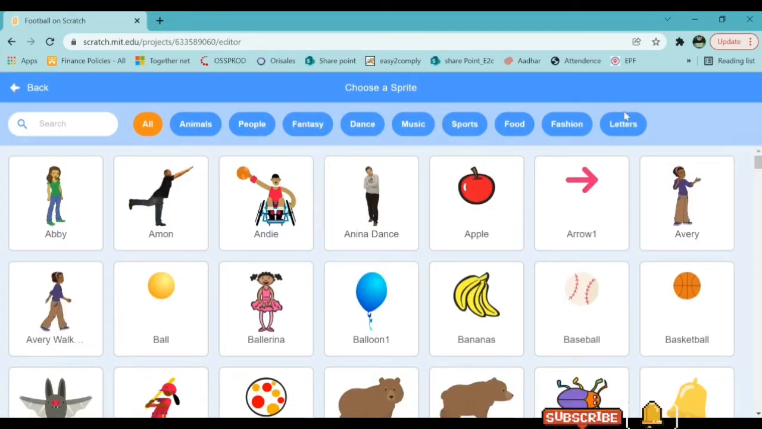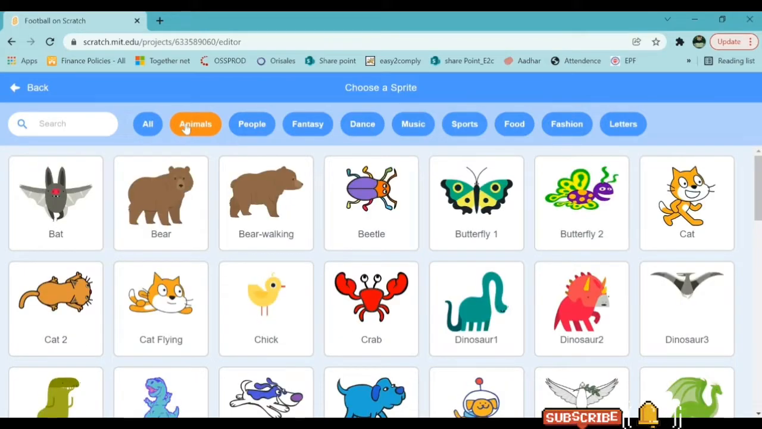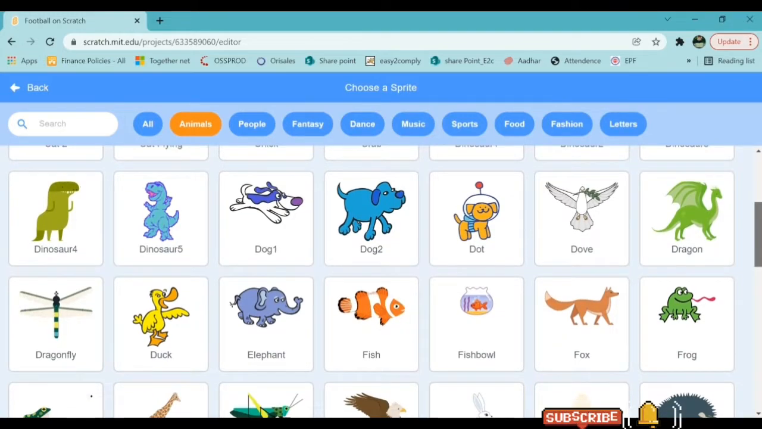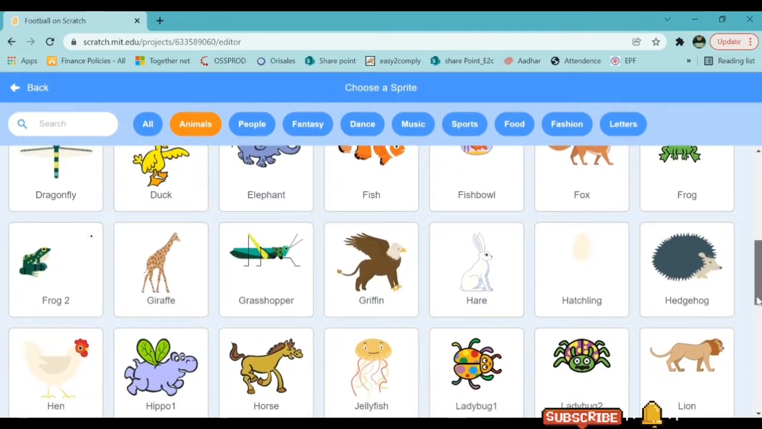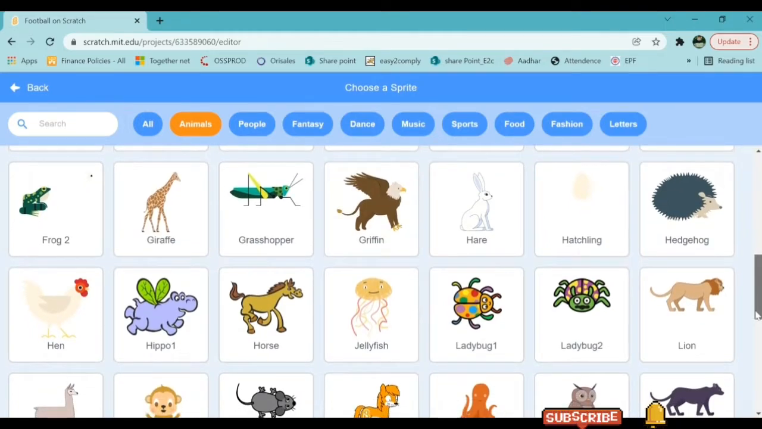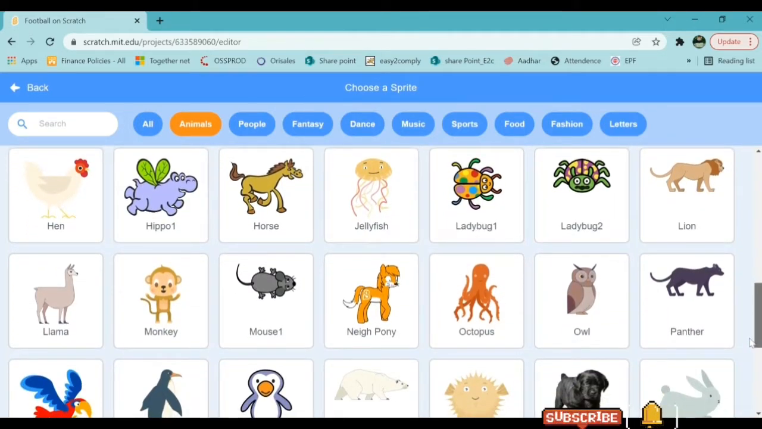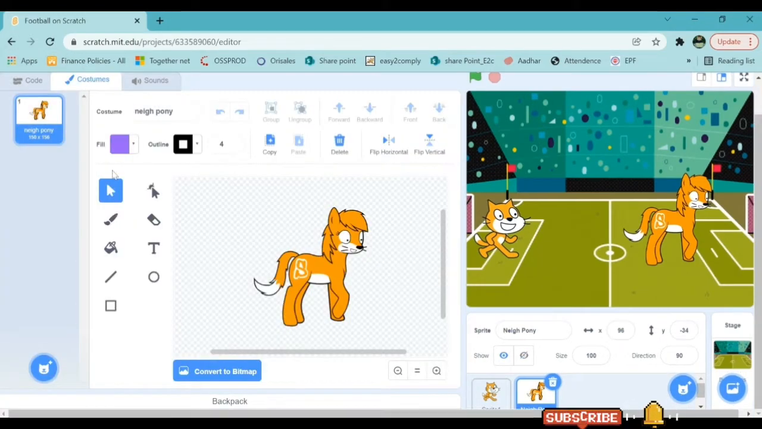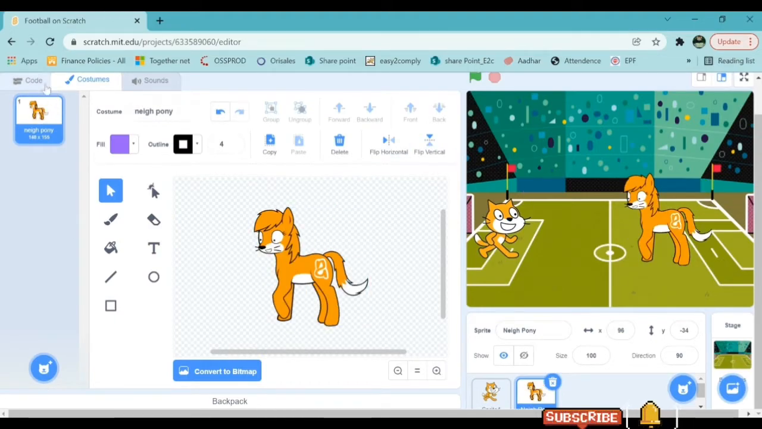So let's search for animals. As the cat is also an animal, another animal will be playing with the cat. Let's choose the nail pony. Now let's go to costumes. We have to just flip. Okay, now it's good.